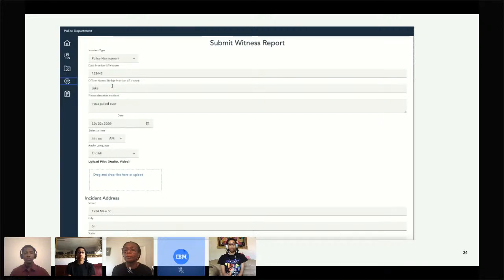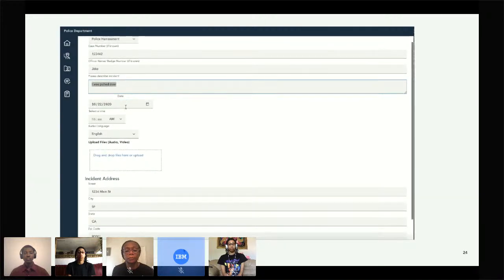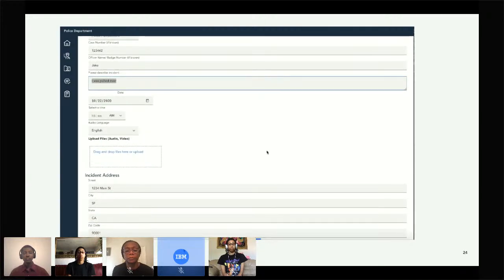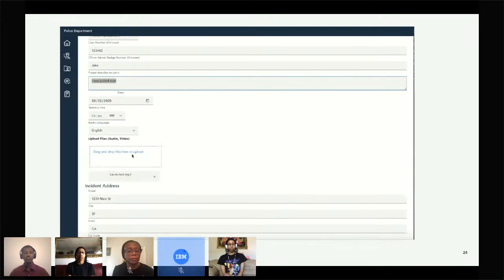So essentially, this is a witness report form. And basically, this section will be publicly accessible and allow for anyone to report a particular incident they may have had with a police officer. So they can specify the location, the officer name or badge number, and they can describe the incident in their own words. They can also upload files in this section. So for example, we'll go on and drag and drop an audio file. And then I can go on and click submit.